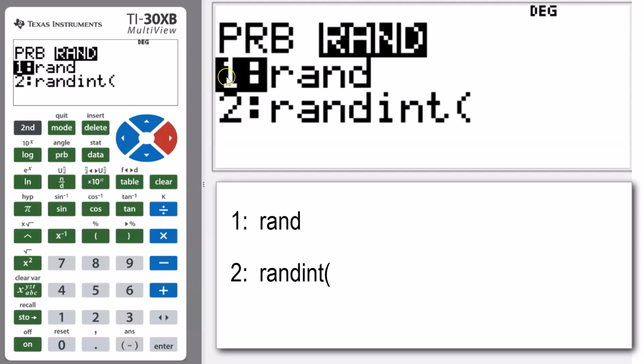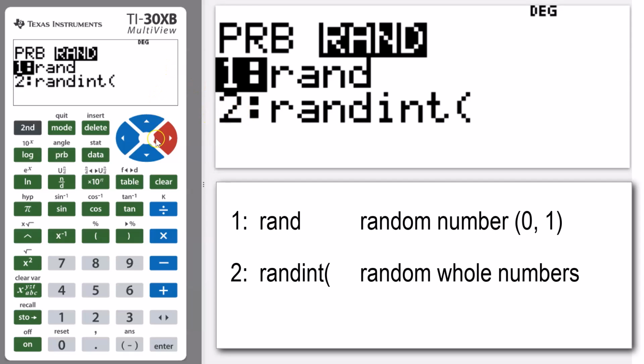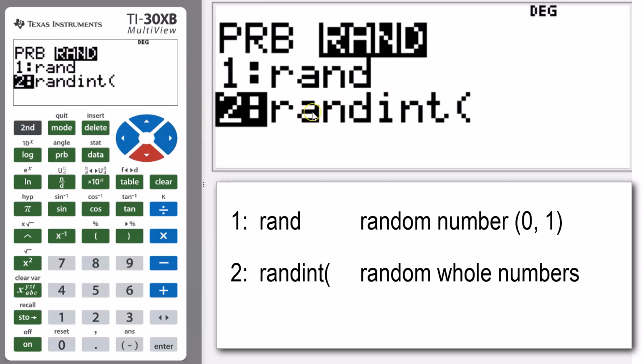Just quickly, the first one here generates any random number between 0 and 1. Depending on how many decimal places you have currently in your settings, it will generate a big or a small decimal value between 0 and 1. What we want to use though is a random integer, a random whole number. So we're going to use our arrow to go down so that we've got this random int, and you can see there's a little bracket there, and that's to put our parameters in for this command.